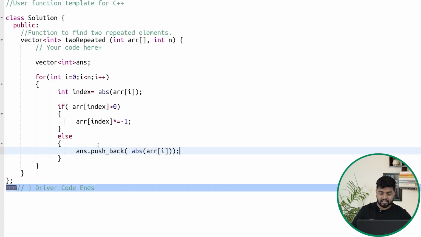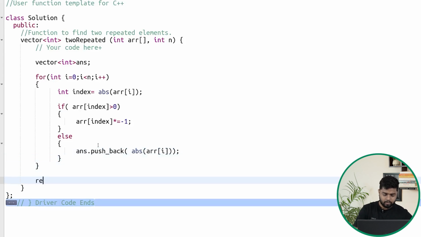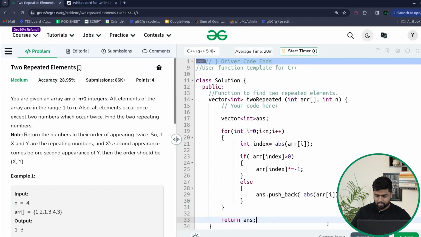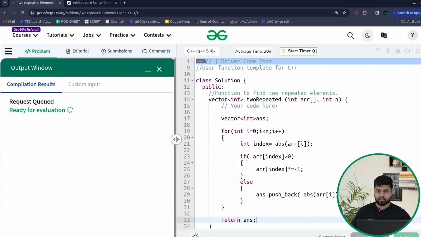That is why I'm coming for the second time, and I'm seeing that the element at this index AR of I is negative. So we should store it in our answer. And at the end of the day, we'll simply return our answer array, which will consist of the two repeating elements. Let's now try and compile this code to check if our code is working fine or not.